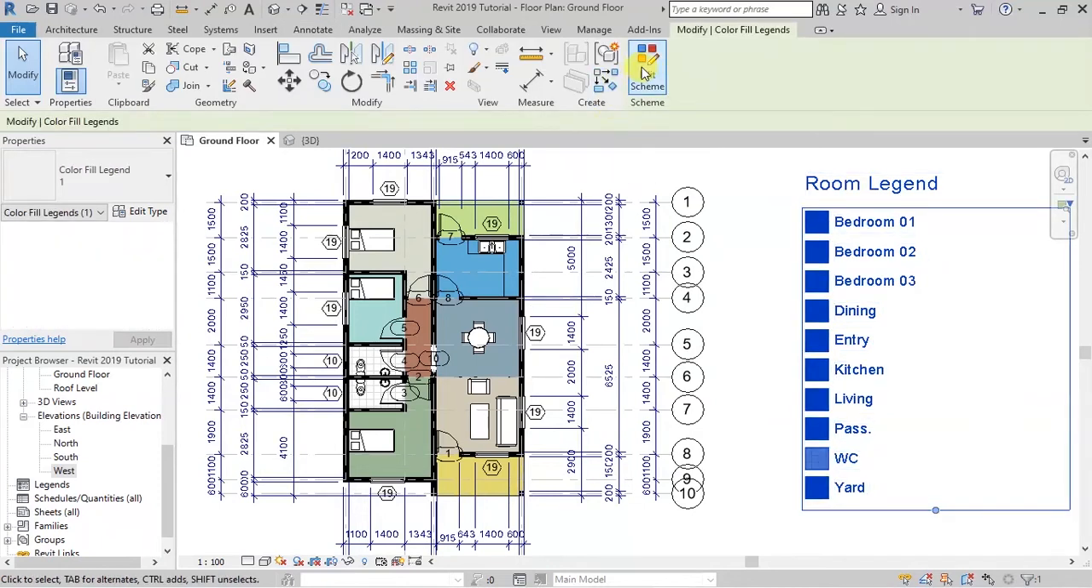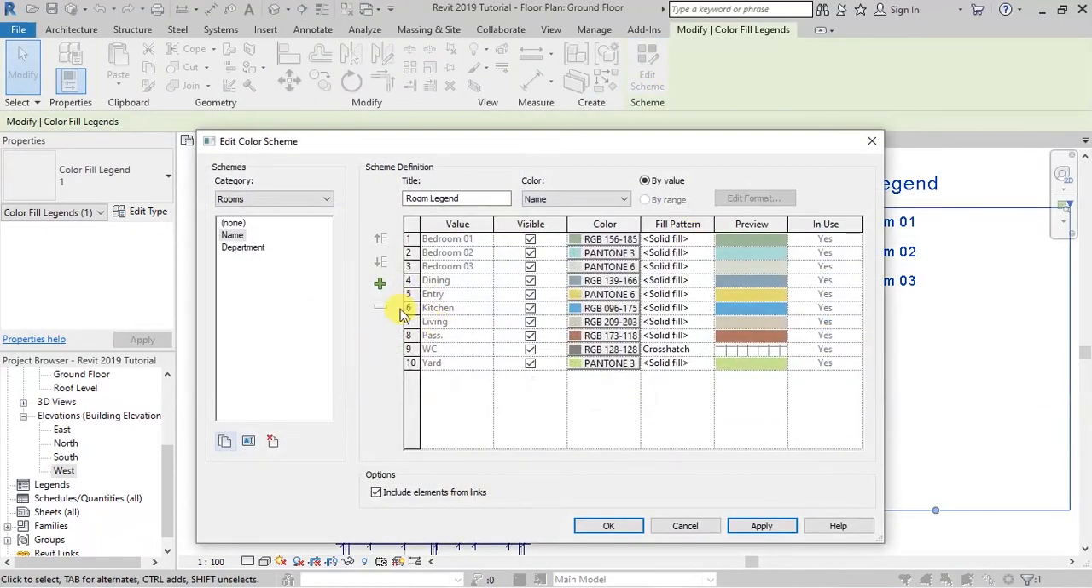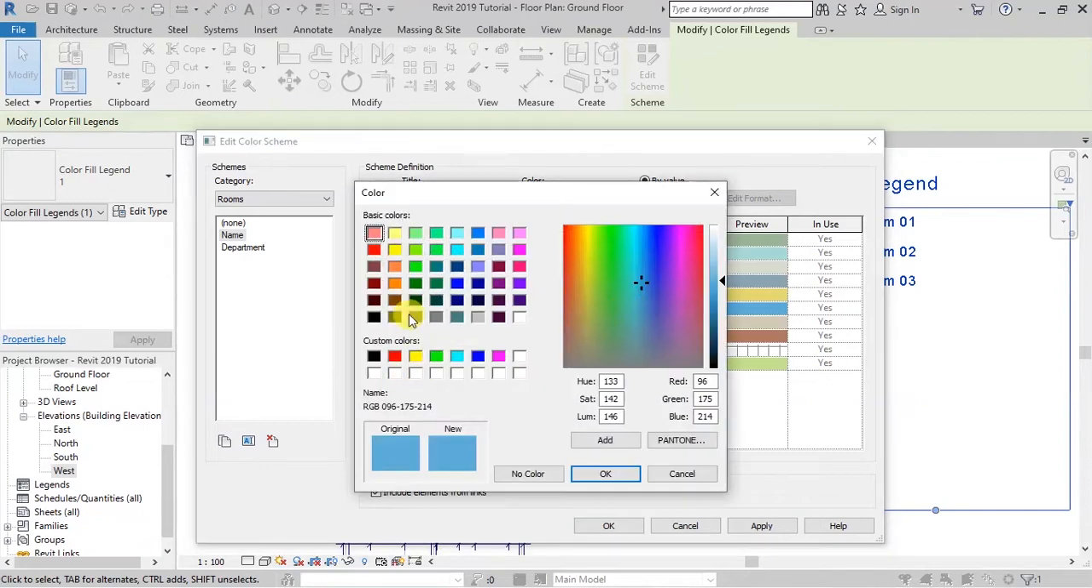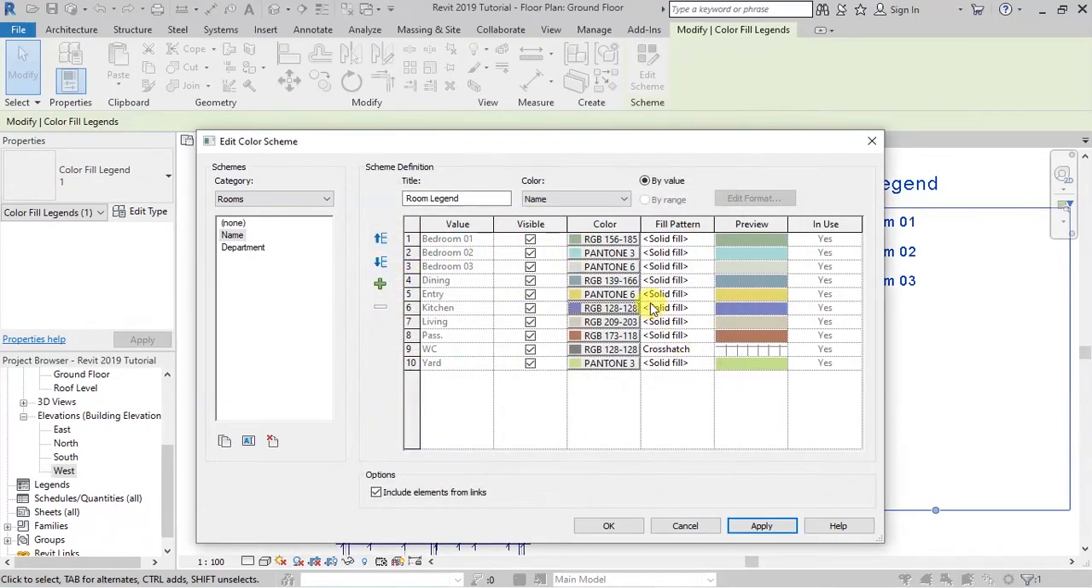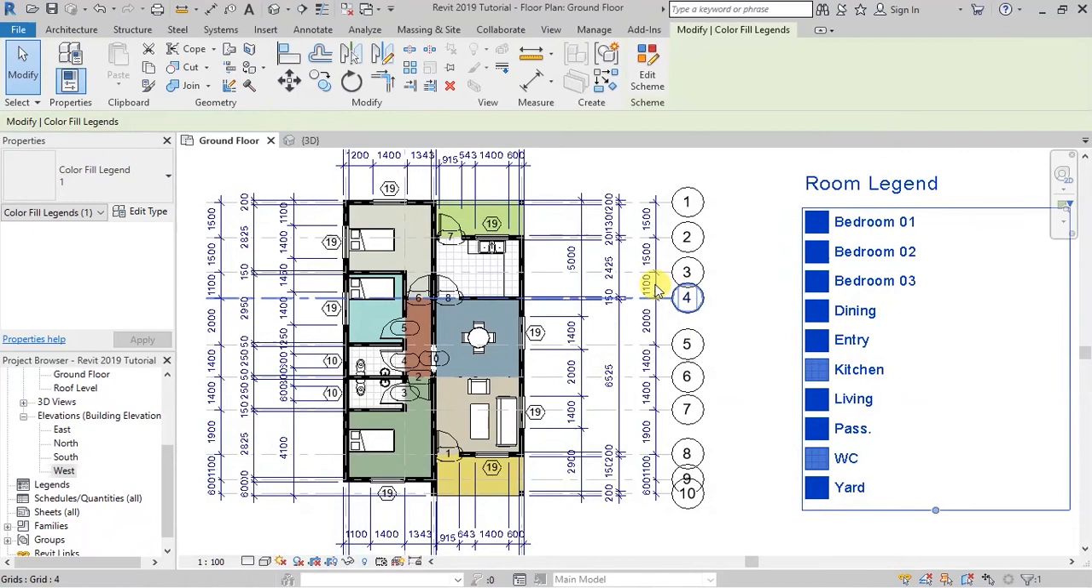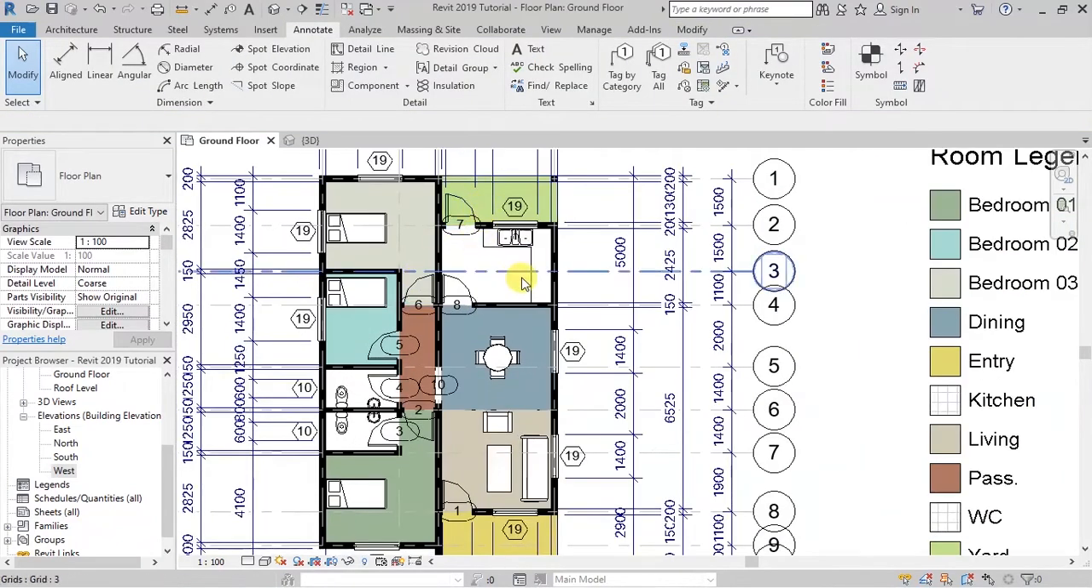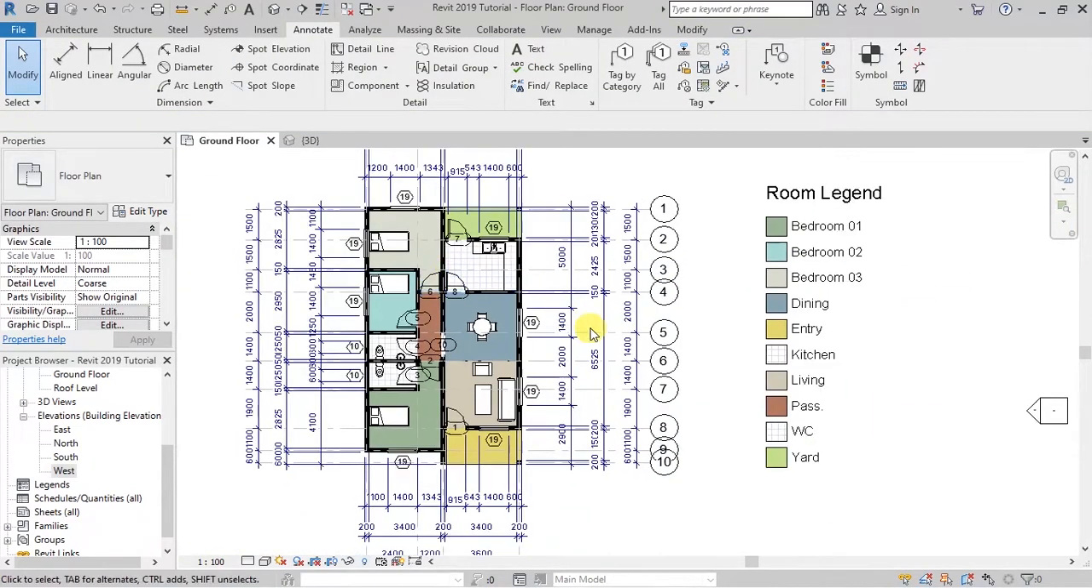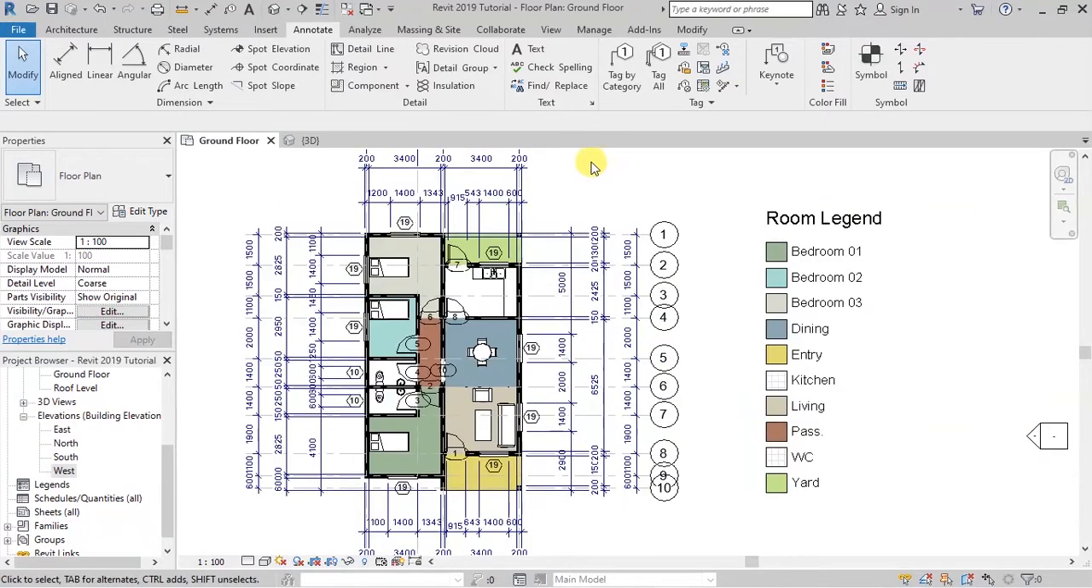So I want to also change for the kitchen. So this is the kitchen. I want to have the color as blue. Let's have this, that blue, okay. And then instead of a solid fill, let's have a cross hatch and apply that. Click OK. You'll see the same get updated here. So that's how to create a room legend color scheme for presentation of your drawing.